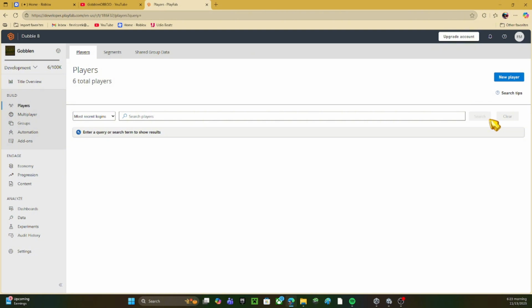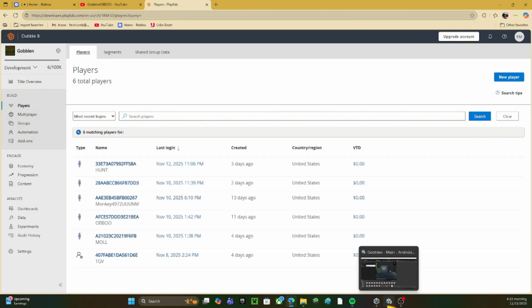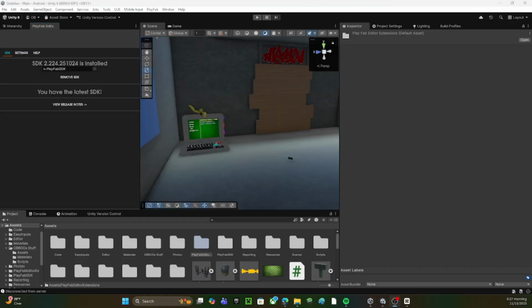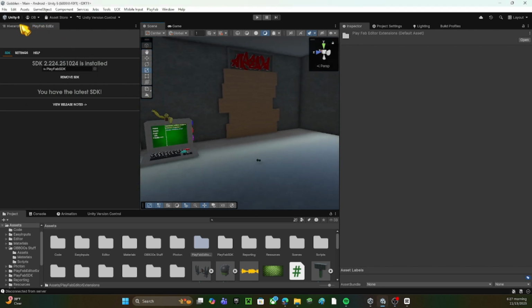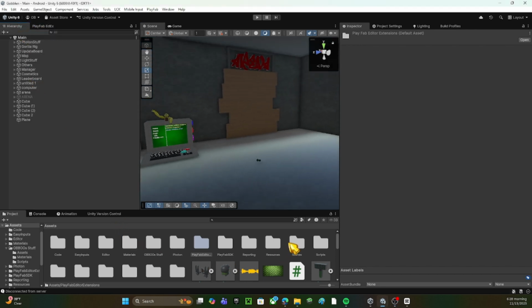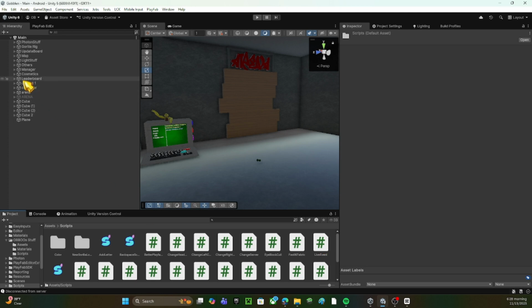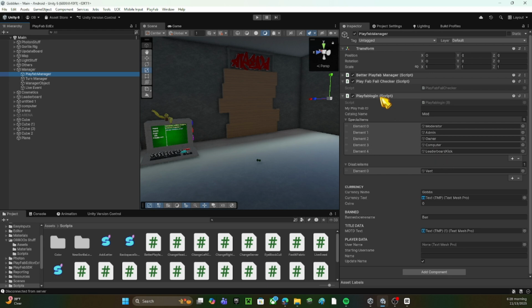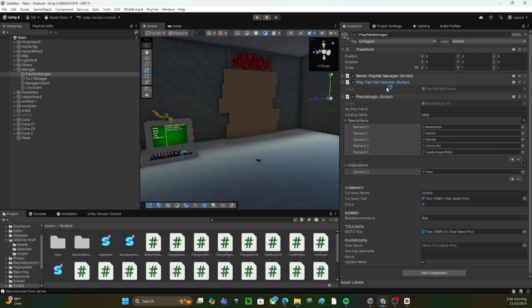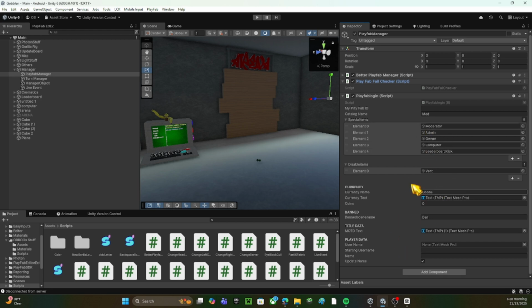Then when you do that, I forgot to add, but you also have to download the three scripts in this description. You make a new manager called PlayFab Manager. You put Better PlayFab Manager, PlayFab Wall Checker, Fail Checker, and PlayFab Login. And then that's how you set up all this stuff. So yeah, that's how you do it.